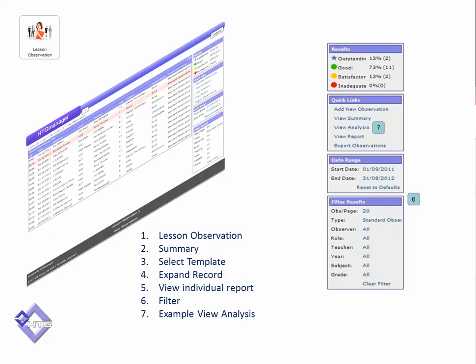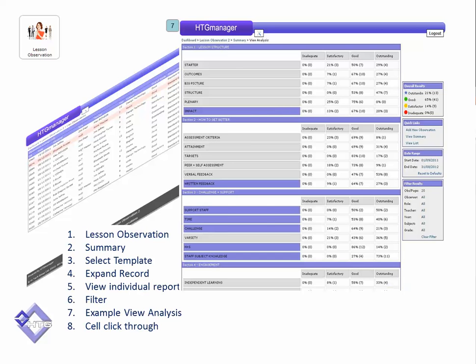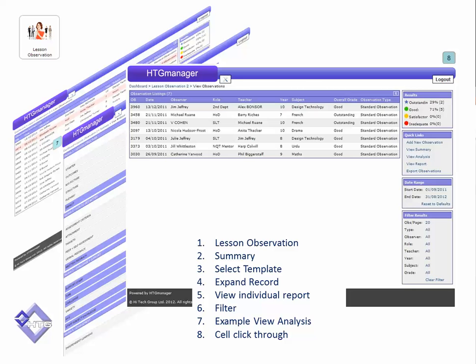The analysis option takes it one stage further. It breaks each observation type down into the performance associated with each criteria. So, for example, how many starter sections were inadequate, satisfactory or good, provided with the number and the percentage. And if you want to focus on one particular aspect, in this particular case the structure, those observations that contained outstanding elements associated with the structure of the lesson, you click on that number, it gives you the observations associated with that.